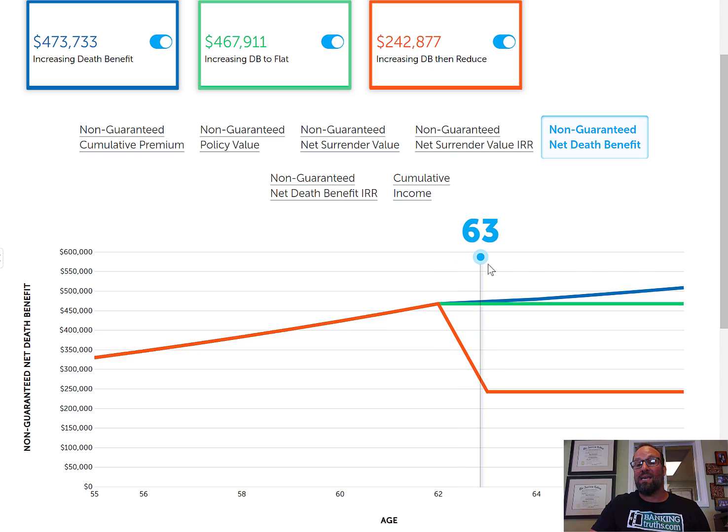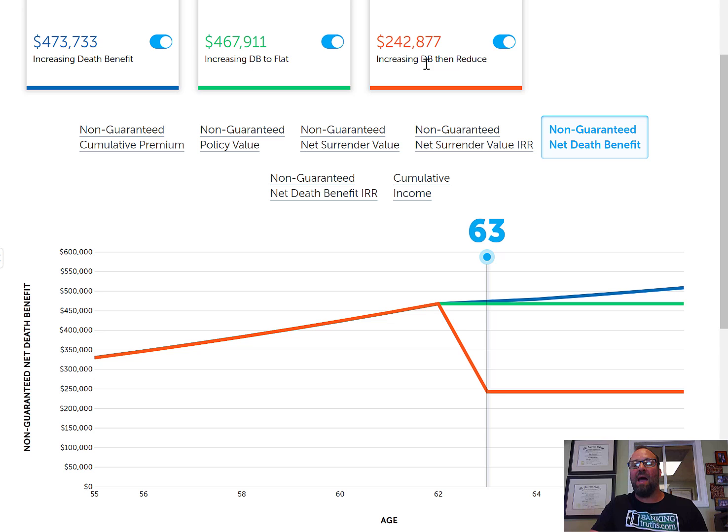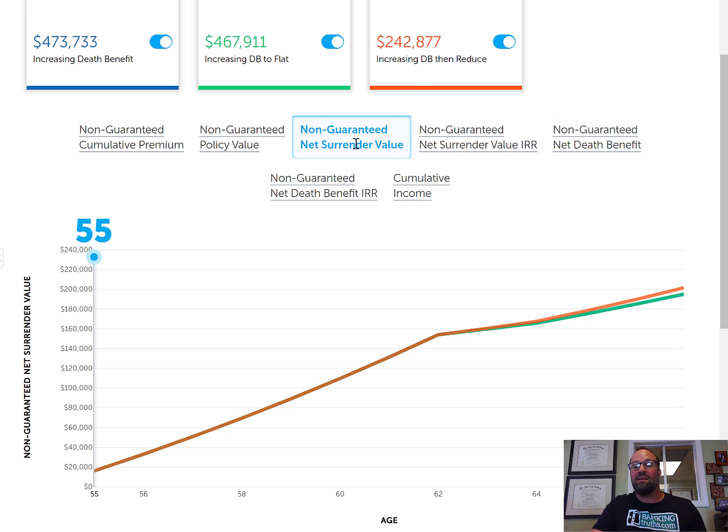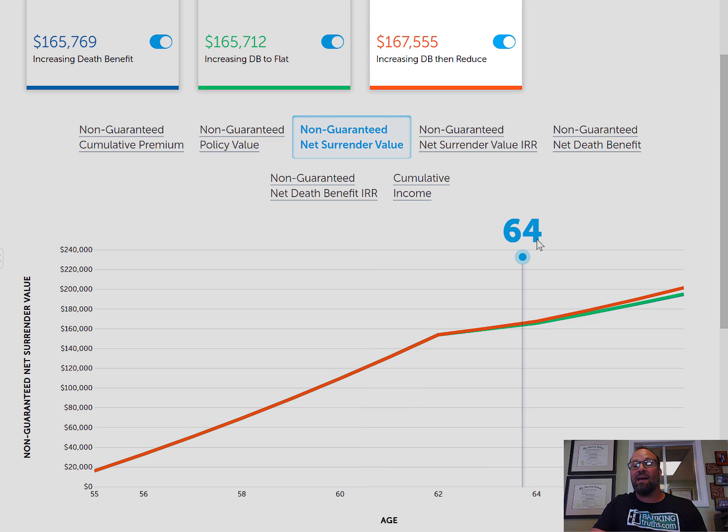So you can see after the next year, one has a death benefit of $473,733, one has $467,000, and one is $242,000. What do you think the impact to cash value is going to be? Well, as you would expect, if we look at this, you can see the orange with the least amount of death benefit starts to pull ahead.